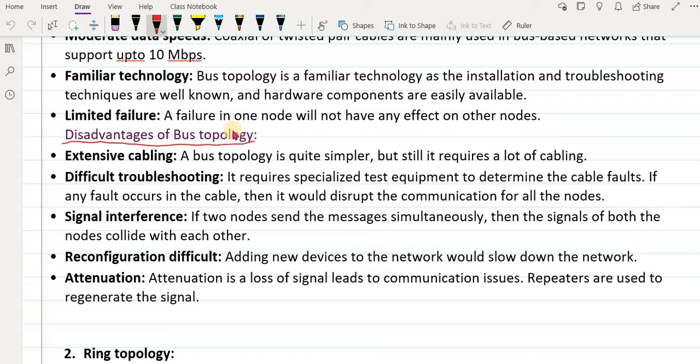Okay, as compared to other networks, for example maybe a wireless network, yes, compared to a wireless network there are a lot of cables, but generally speaking it is quite simple, so relatively fewer cables. So this one is, for me, a little bit doubtful, because in my point of view it should be an advantage. Okay, let's go to the second one, difficult troubleshooting.